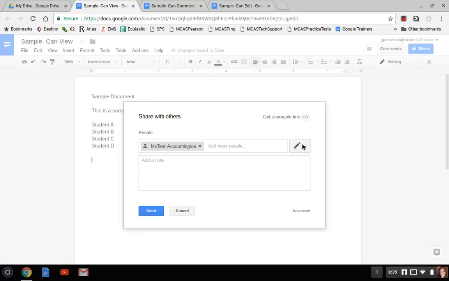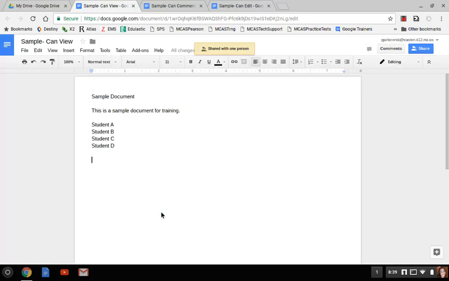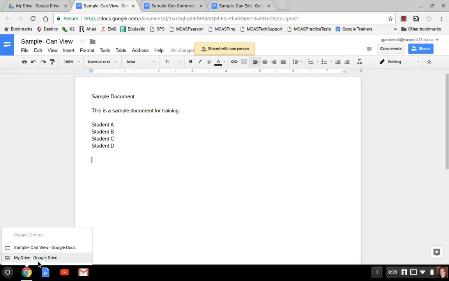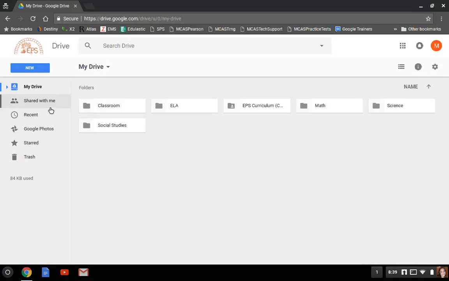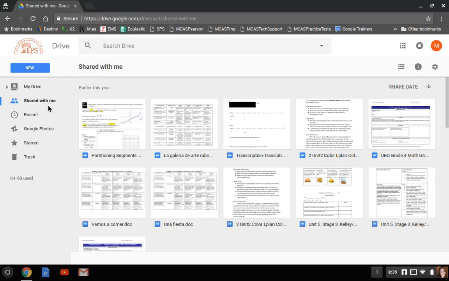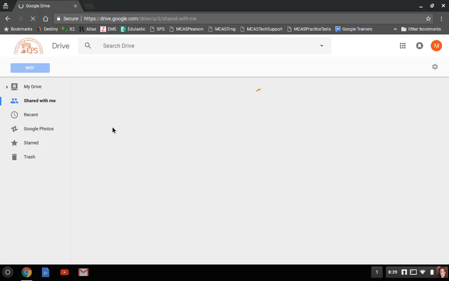Now I have three options: can edit, can comment, and can view. I'm going to choose can view and then press send. Because I chose can view, the other person can only view the document. They cannot make an edit or any changes at all. It's a view-only version.